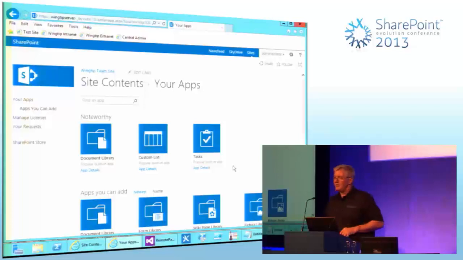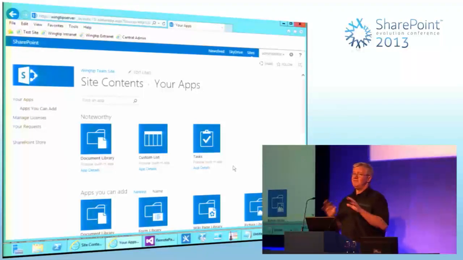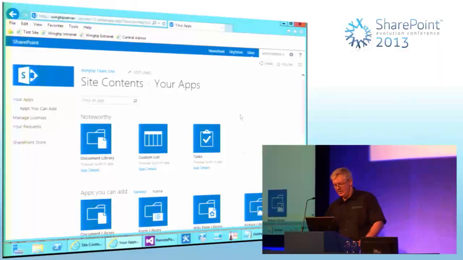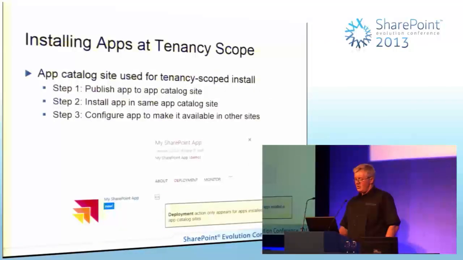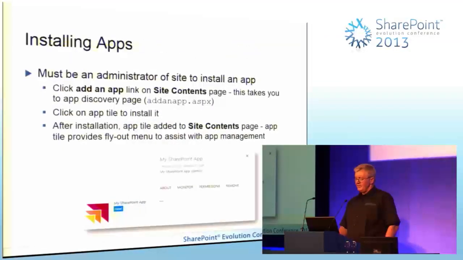And only when you install the app in the app catalog do you have the ability to configure it so that it can be accessed by any site within the current web application. Okay, so just spinning back through a couple more slides. Once we install the app, you can go to the app and see it has a certain set of features available to it or menus.